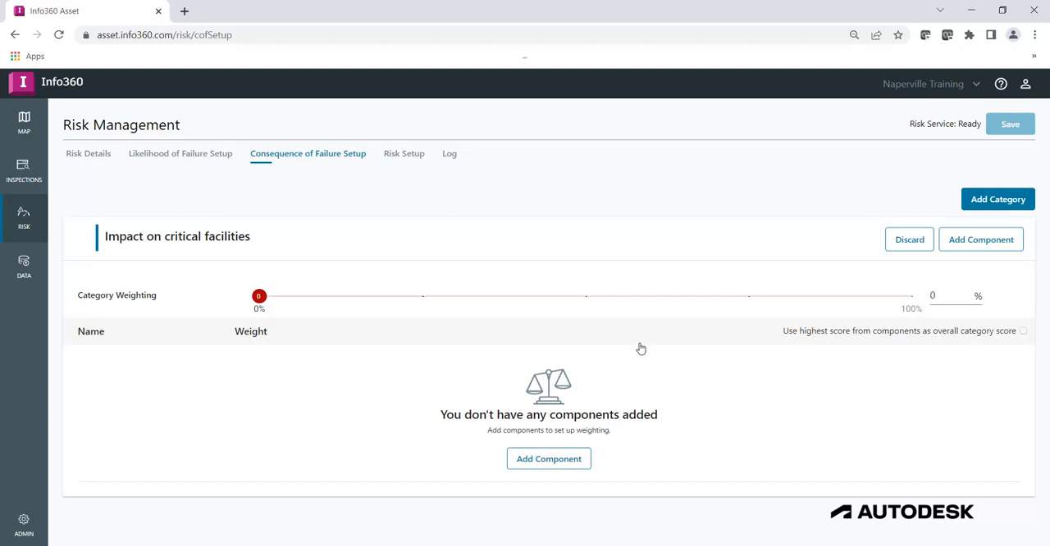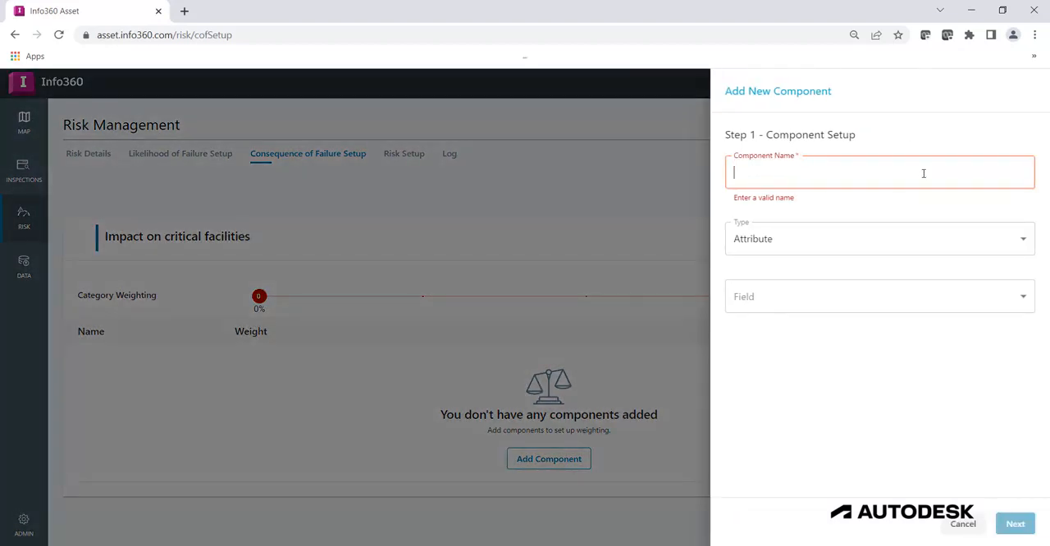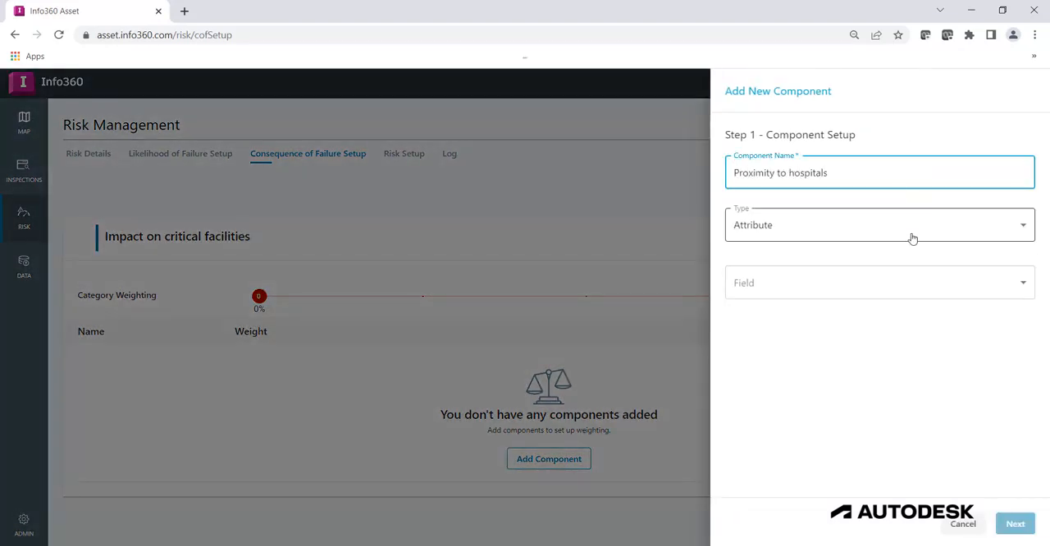Now I'm going to create the components that will be part of this Impact on Critical Facilities category. In this example, we will score pipes based on their proximity to hospitals, police stations, and fire stations. Each critical facility layer will be scored under a separate component. To add a component, click on Add Component, name the component, and choose the component type.